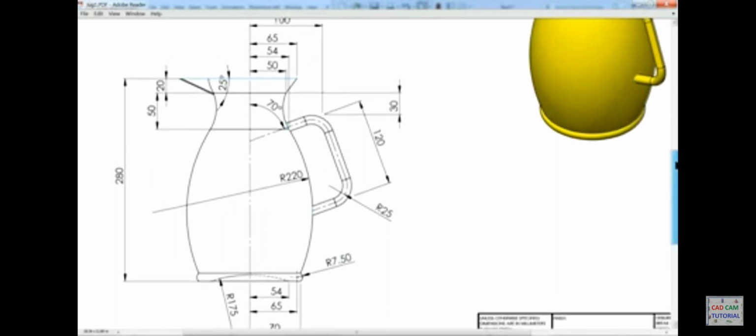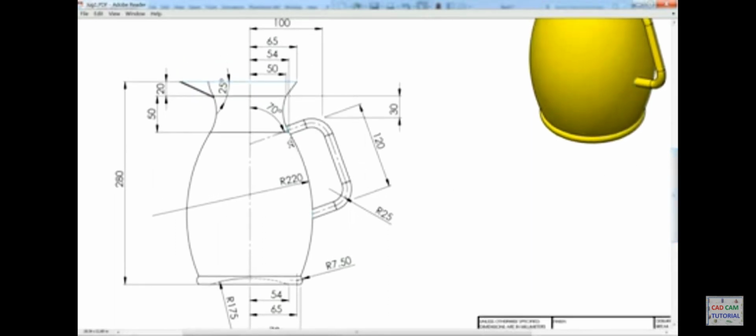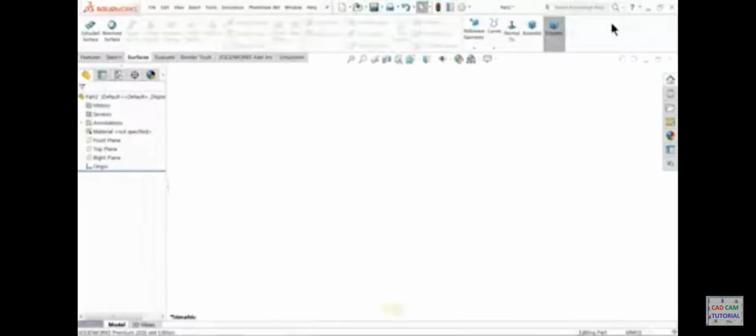Overall length of the jug is 280 millimeter, then this curve 220, and here you will see all other dimensions, like this corner from center 54, the upper corner 65 but 20 millimeter and 50 millimeter gap. Okay, this line is straight and these two are circles, and this is tangent, that's why no need to define dimensions for center one. So let's make this geometry first. Now here we will keep unit in millimeter.